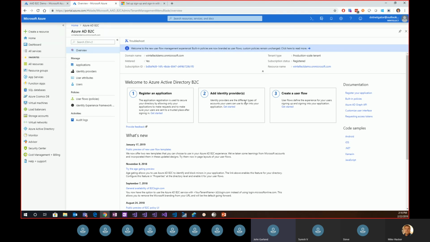Establish the identity providers that the B2C will be allowing to provide credentials when somebody's authenticating, and then create this thing called a user flow. These used to be called policies, and you'll see a lot of the verbiage between policy and user flow is still a little bit interchanged. But the idea is it defines what the user journey is going to be throughout the authentication experience.